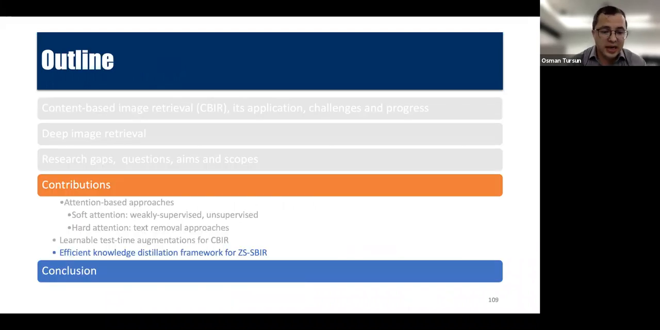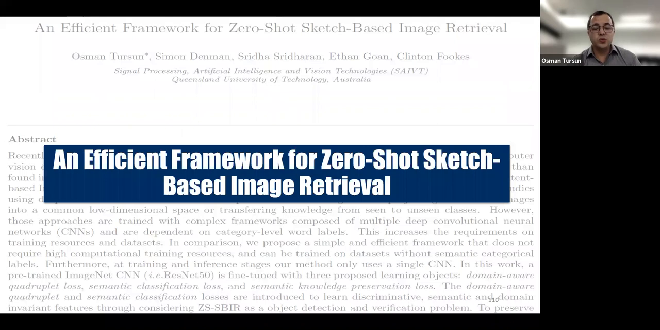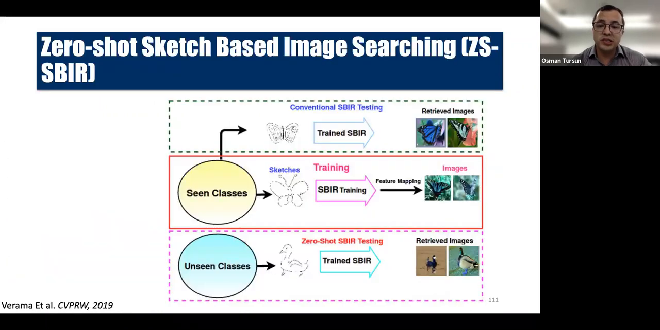And the last work I will present is an efficient knowledge distillation framework for zero-shot sketch-based image retrieval. In this work, we propose an efficient framework for zero-shot sketch-based retrieval. Zero-shot sketch-based image retrieval is searching images with a sketch instead of a real image. In the classic SBIR task, all classes are seen in training. However, in zero-shot sketch-based image retrieval, some classes are not seen by the neural network during training.